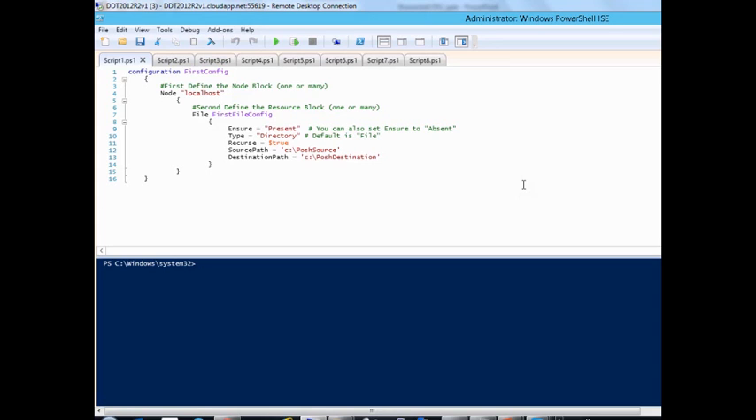So this is the first script, the first configuration. And it's pretty straightforward. There's a new keyword, a new commandlet called configuration, and you're essentially building a function again. Remember when we talked last time about workflows, and workflows are essentially building a function? That's exactly what this is as well. So it's a keyword, configuration, and then the name of your function. I called this one first config.